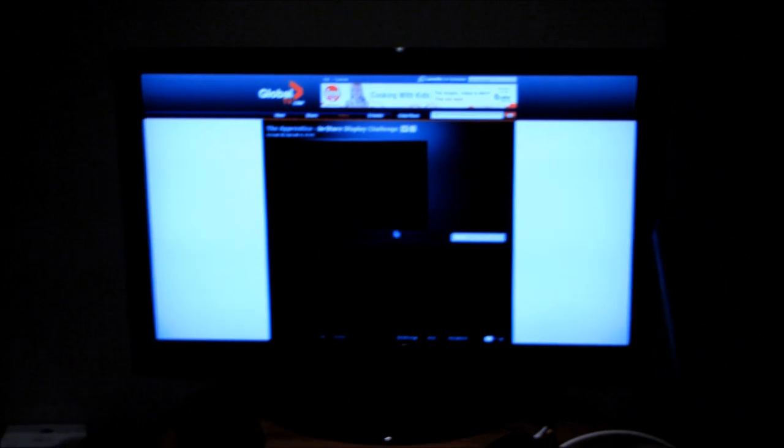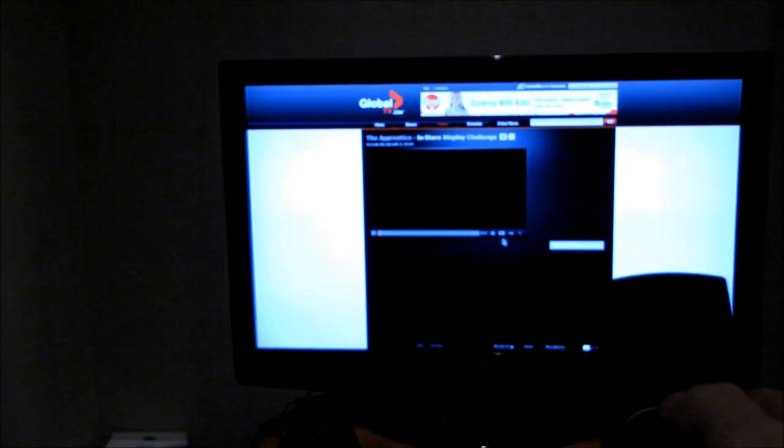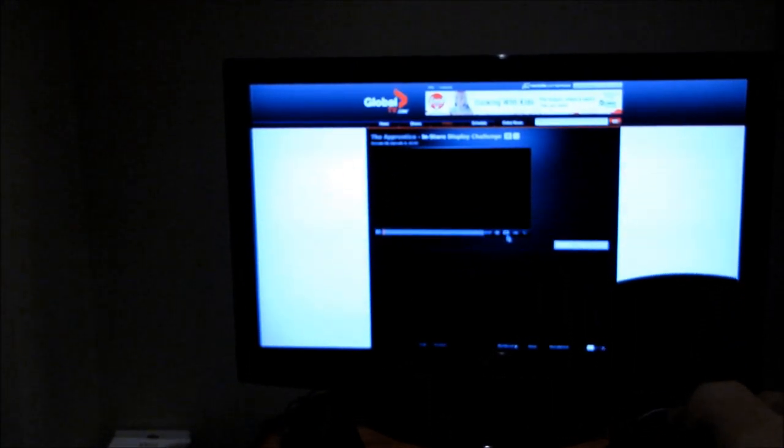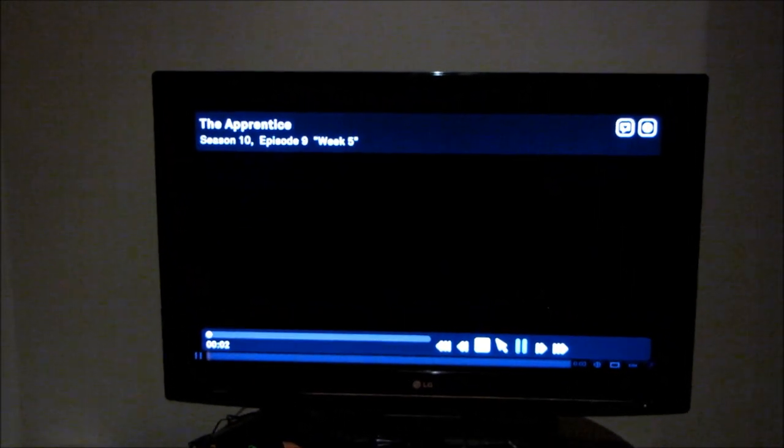It's awesome. So what I'm gonna wanna do when it's done searching for the video is I can actually use the D-pad here to move the mouse around, and then I can manually maximize the movie myself and watch it in full screen mode, just like that. There we go. So I just have to wait for it to buffer and then it should start playing. Here we go.